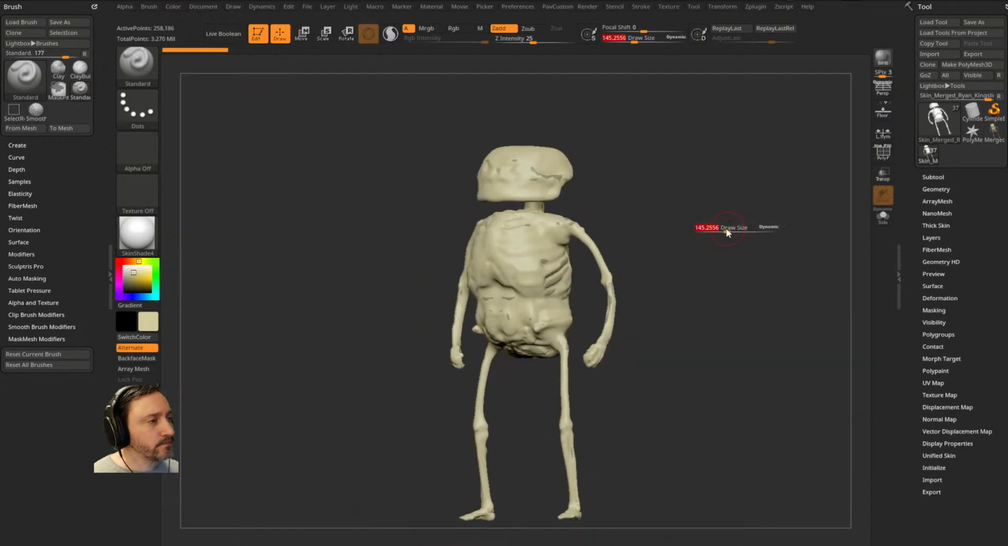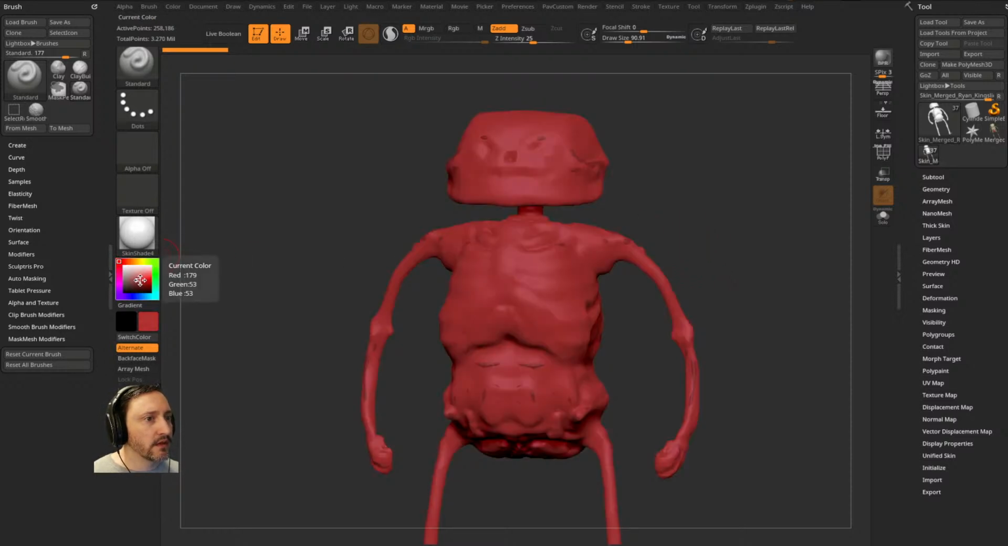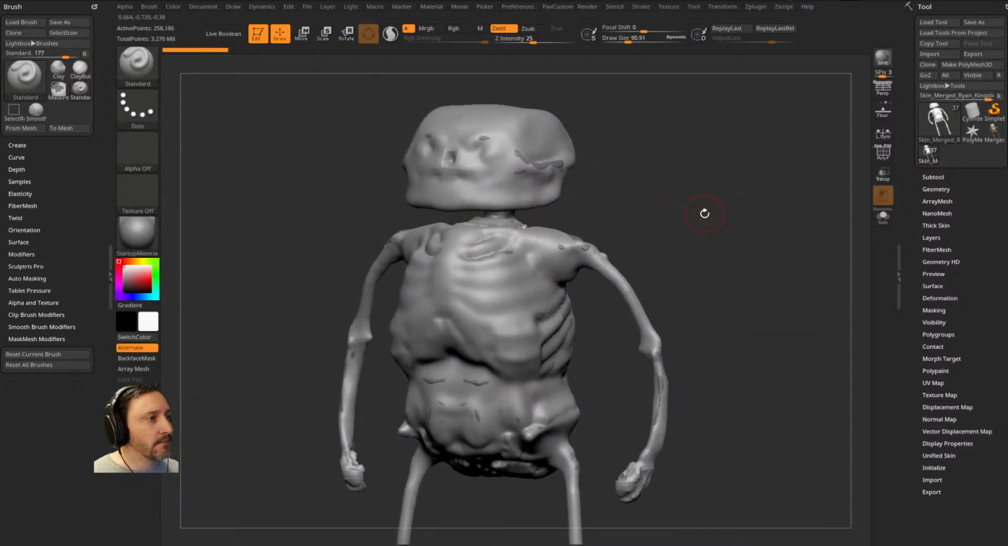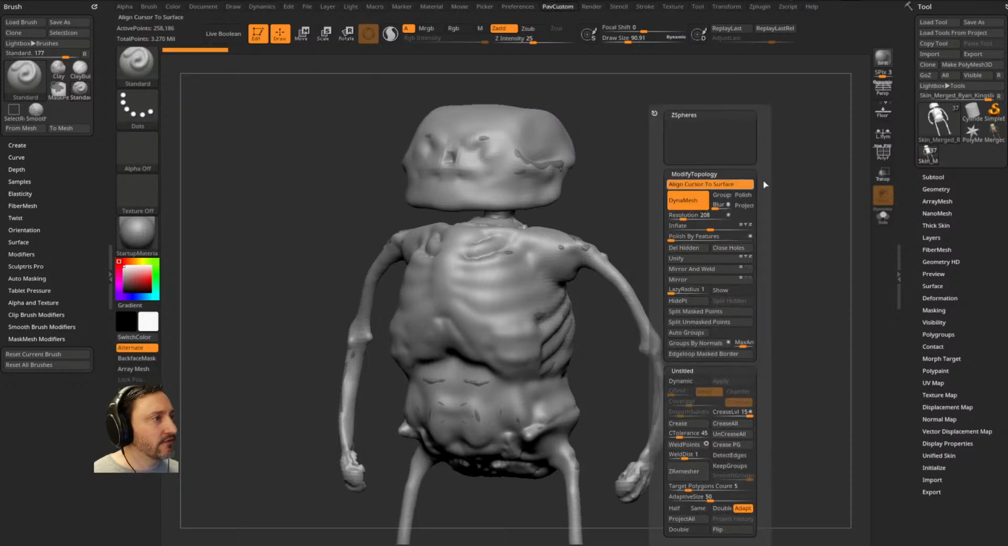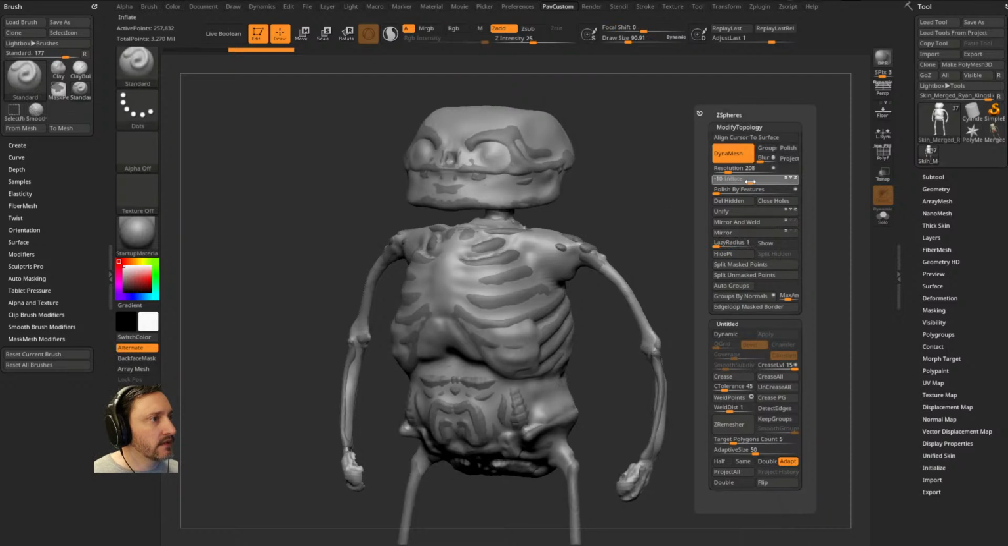So, all right, if we want to start sculpting muscle on this little guy, first, let's change this to a red so we can kind of tell the difference between these two objects here. And honestly, we don't need to do that. We can actually keep this white, go back to our startup material. And then, in fact, instead of maybe inflating, let's do a deflate.